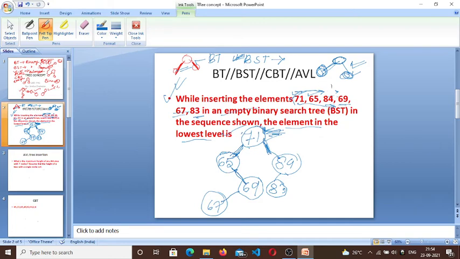Just like in an array, by default we start the indexing from 0, unless the question says to start from 1. In that case also, we consider by default that the level starts from 0. So the root is level 0, then level 1, then another level, level number 2, and this is the last level, the lowest level, level number 3.